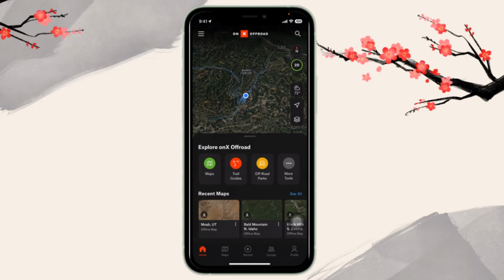And if you're driving in an area without mobile service, make sure you've downloaded the offline maps beforehand so navigation continues to work. You can also record your track during the trip to review or share it later.